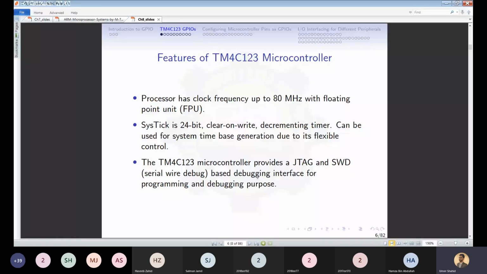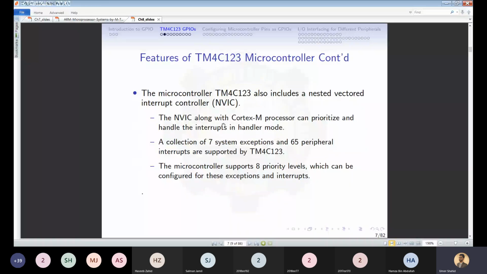These are some enhanced features of it as well. The microcontroller has an NVIC installed in it, the nested vectored interrupt controller. The NVIC can prioritize and handle the interrupts in handler mode. Once an interrupt arrives, it will start handling it, and the NVIC will be invoked in handler mode, and it can prioritize those interrupts as well. For example, once an interrupt has arrived, it will have a limited priority. If another interrupt arrives while you are in the exception or in the handler of that interrupt, it will prioritize those interrupts as well. So the NVIC can prioritize the interrupts.